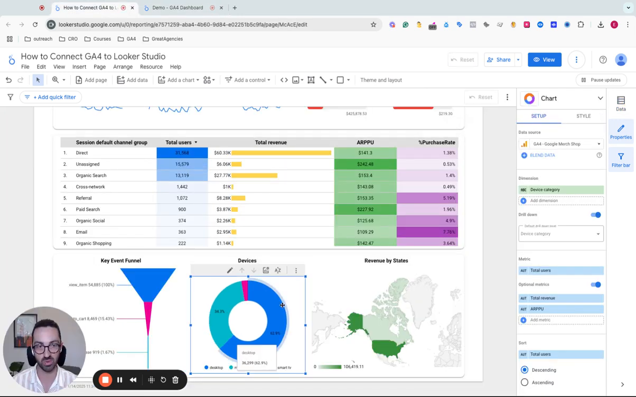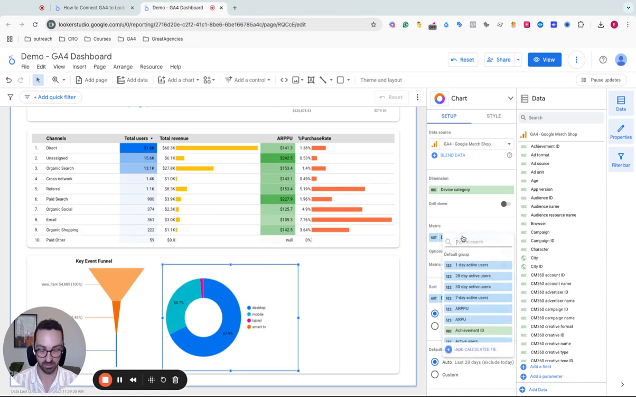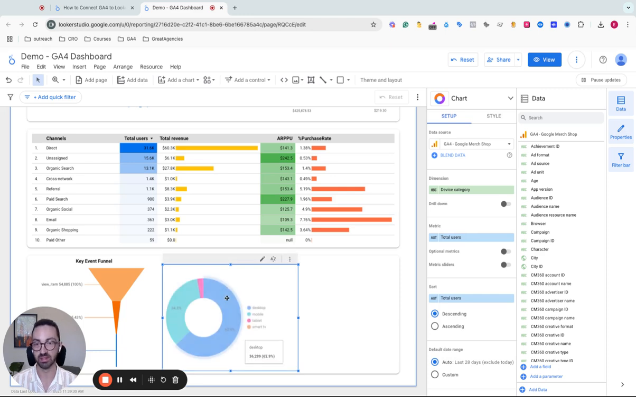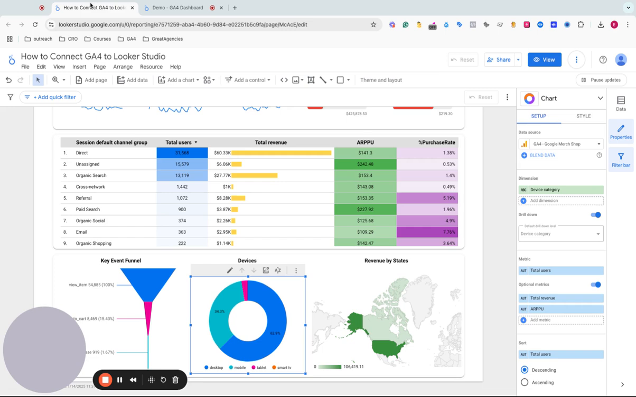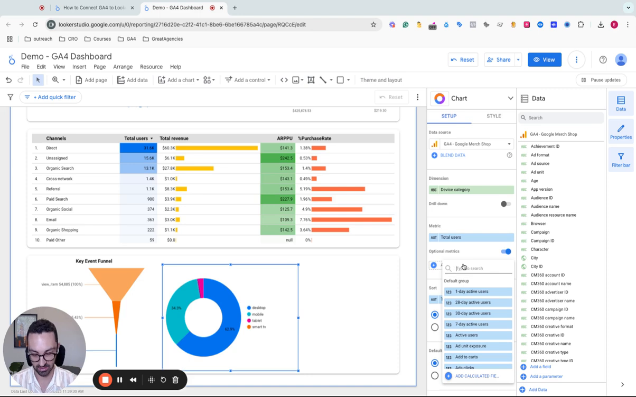Now we have these event counts as the metrics. We don't want to do that as well. We want to add total users, total revenue, and average revenue per paying user for a reason. So total users and total revenue. Let's do that. Total users. Okay. Now we see how many users came to our website from those different device types. And if you want to use multiple metrics, we can activate this optional metrics section and add revenue.